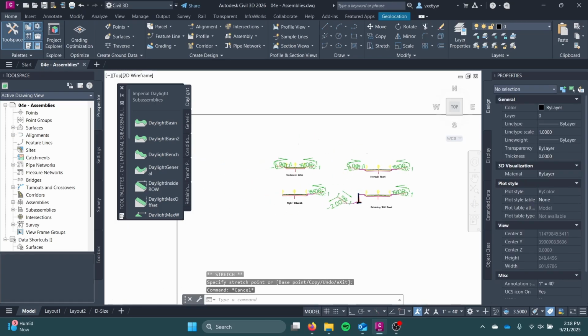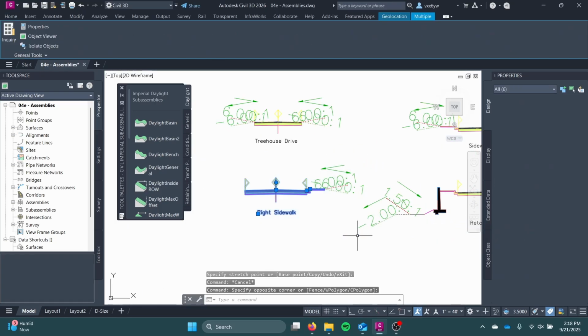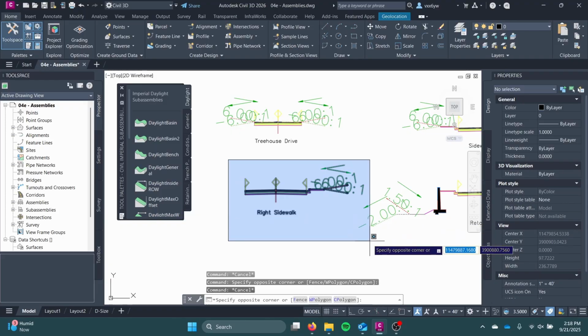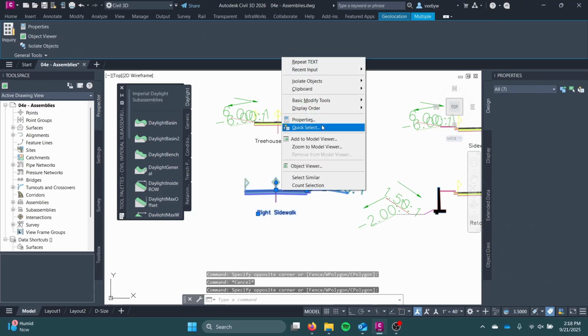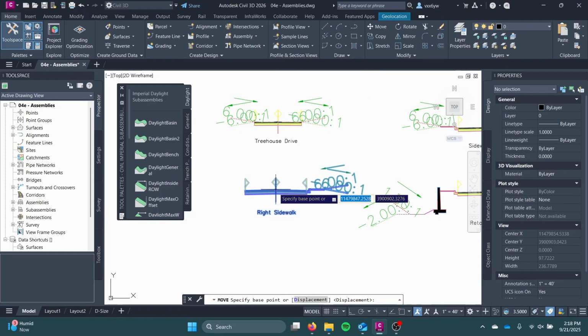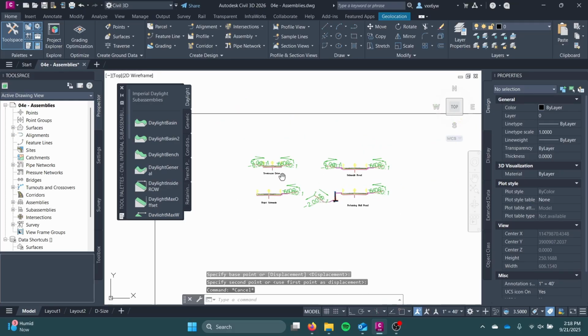All right, so here are my 4 typical sections, and we're going to assign these to our alignments to create all of our roadways. And we'll be doing that in the next tutorial. Make sure to save often.